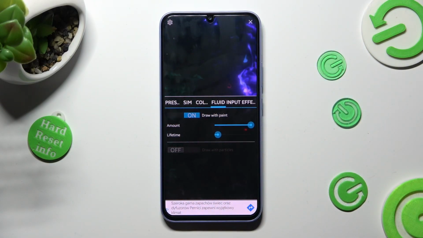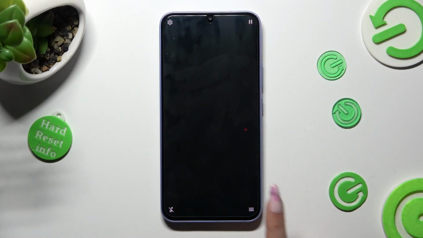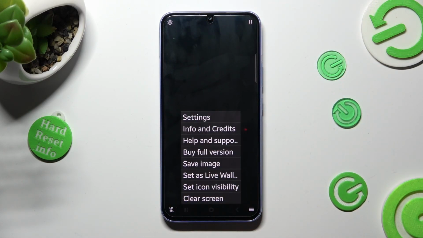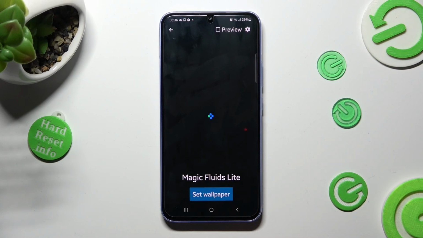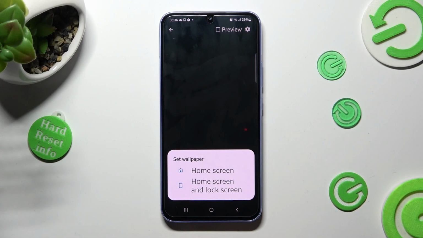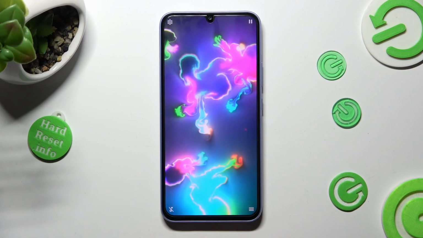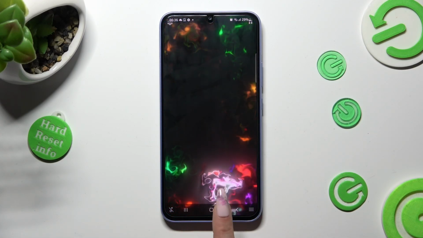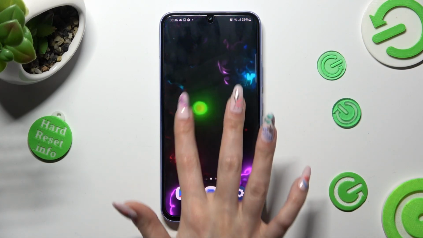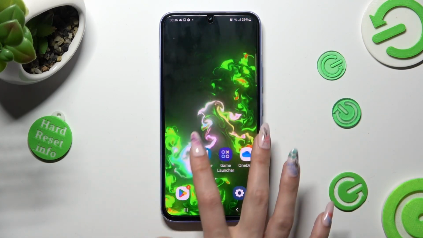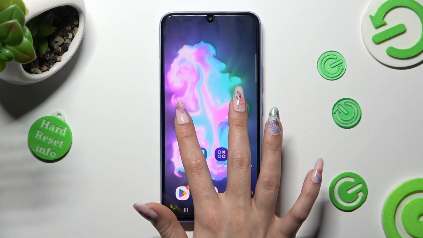When you finished, tap on the top right corner and bottom one again. This time though, select Set as Live Wallpaper, click on Set Wallpaper and decide where you want to apply it, home screen or home screen and lock screen. I will go with home screen only, so now when I go back, as you can see, my wallpaper was successfully applied.